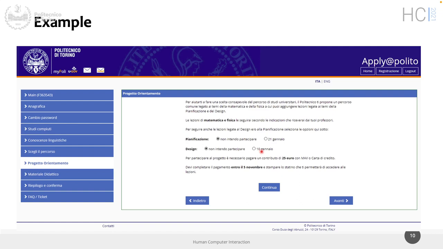But so, math and physics, you will be enrolled if you're interested. Planning and design, you have to choose. You can do both, none, or only one, planning or design. And up to now, this could be done in probably 10 different ways that are better than this. But it's done in this way, we are saying yes, it's not good, but it's enough for what we are interested in.